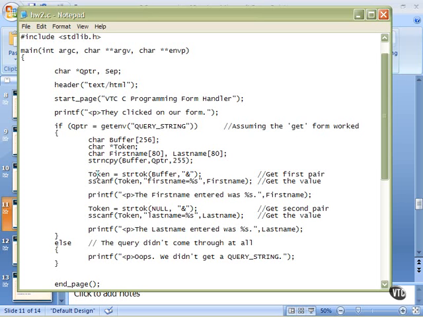So token will come back to us pointing to the first character of buffer, pointing to a string that starts there, and then it will stop at the ampersand, because it knows that the first token is all the text from the question mark up to the ampersand. Then, once we have that token pointing to that F in first name, it points to what that will look like right there. We use an scanf.